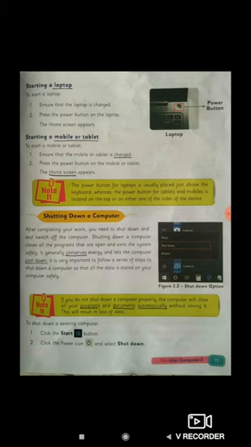And one benefit of laptop is you don't need to supply continuous electricity. It has a battery facility, so if the laptop is charged, we can continue using it without supplying the main power or electricity.